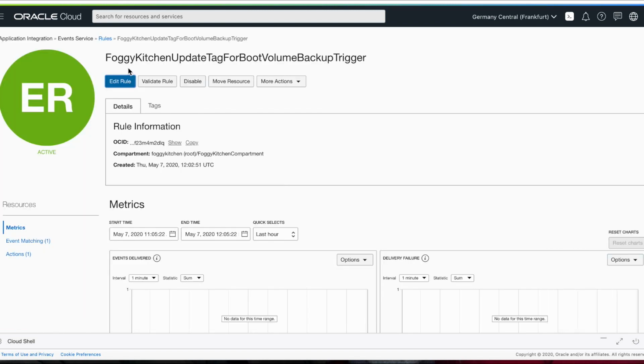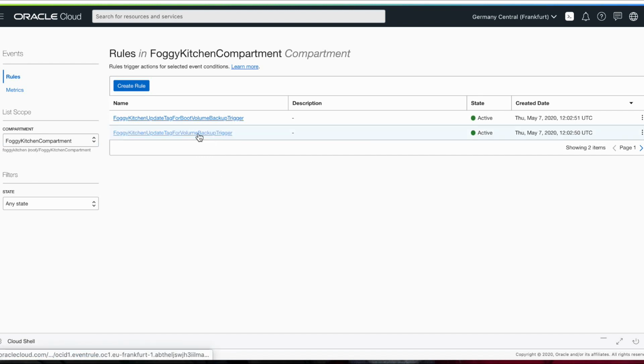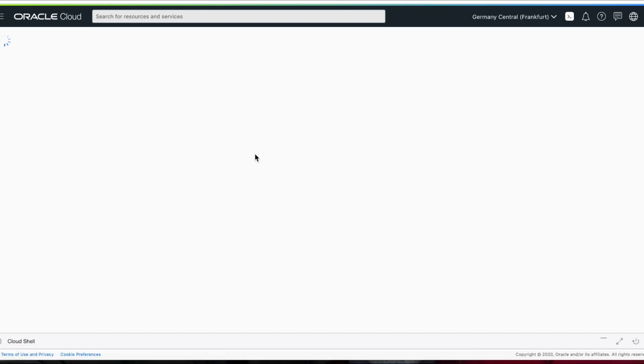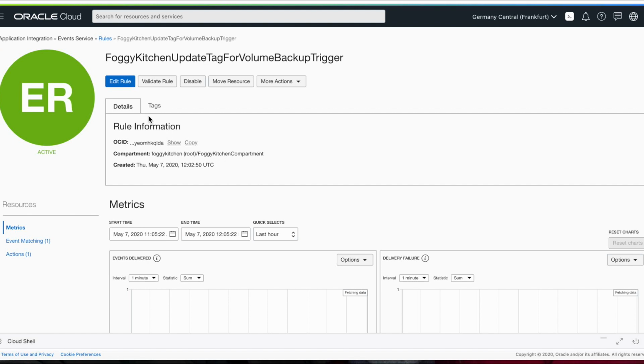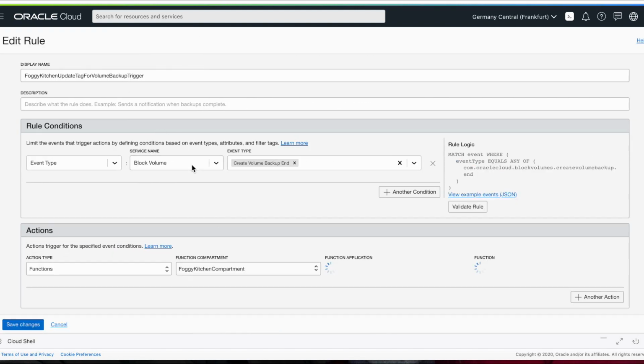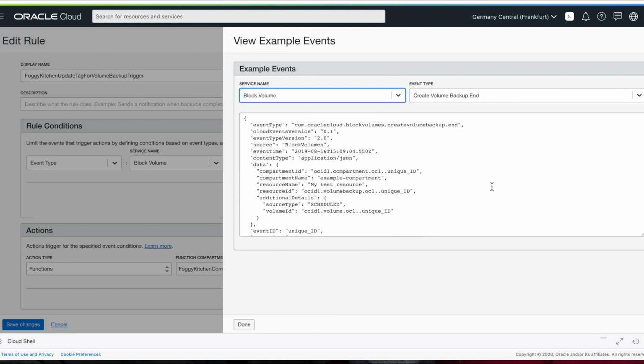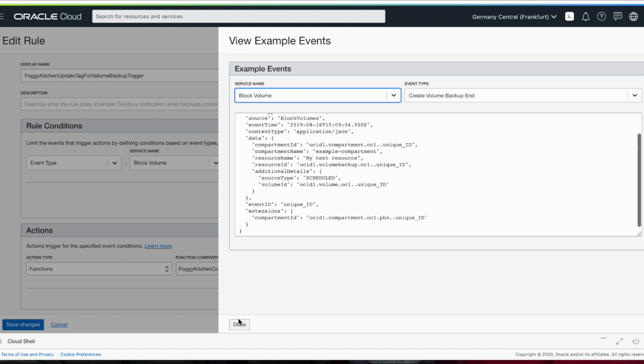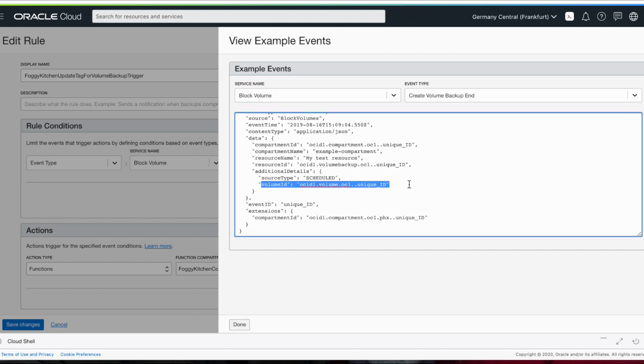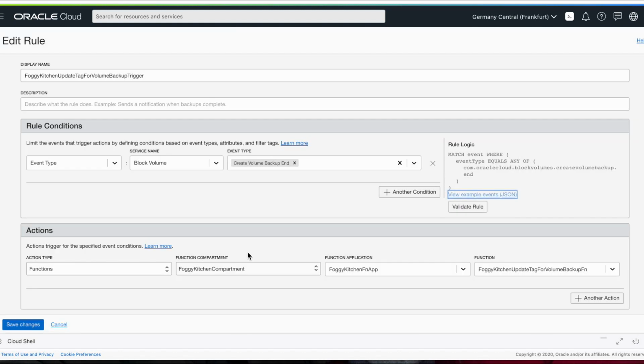We have pretty much the same for volume backup. We have a rule for this trigger, and we have create volume backup end, again some JSON, with data volume and a volume backup, and it will be sent to the function, which is here.